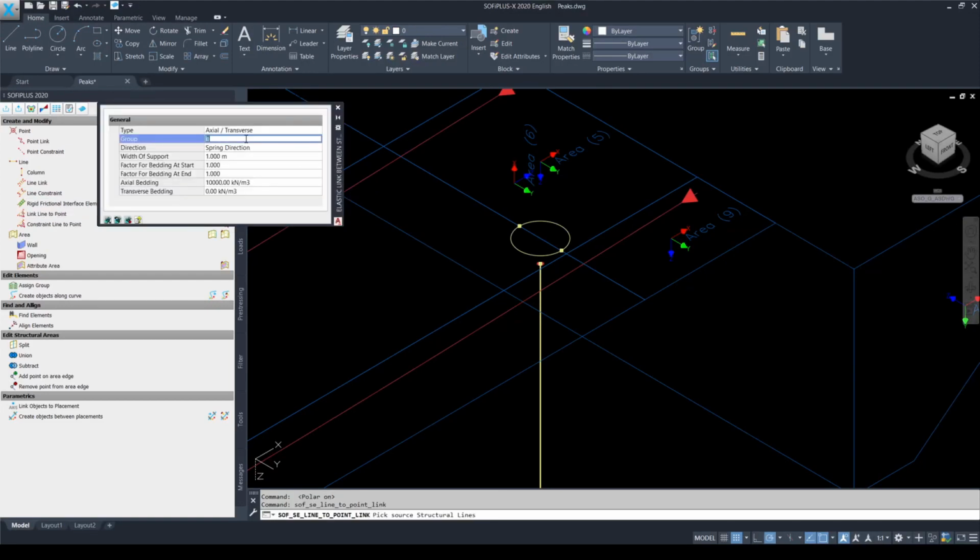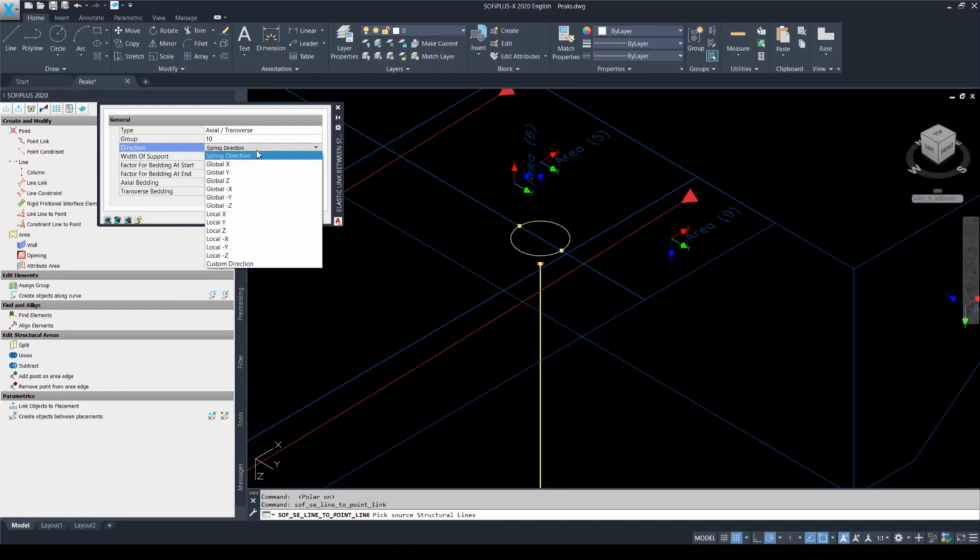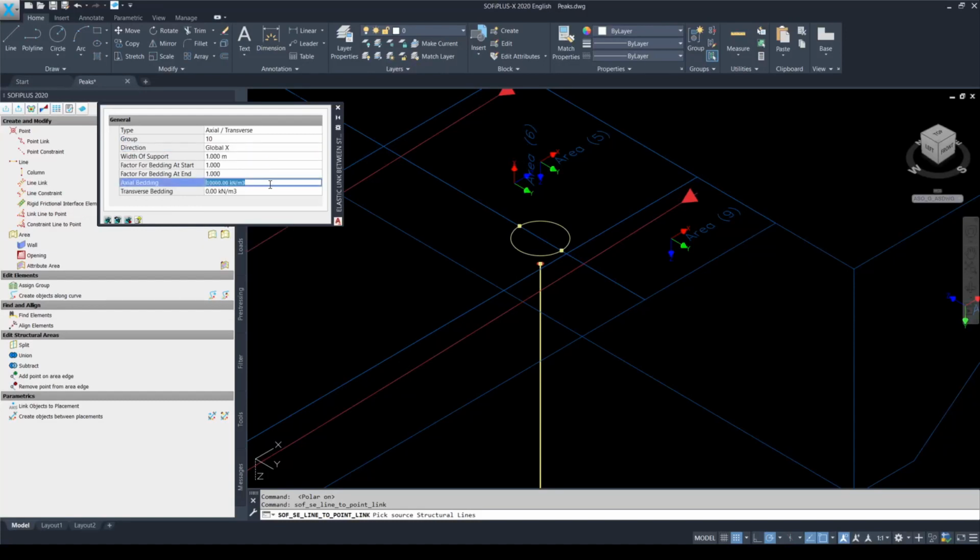In the dialog box, I will simply enter a group number being equal with the number of the bridge deck. Then I will select the direction to be in the global X direction. I will enter an axial bedding stiffness with a value of 1 on the power of 6 kilonewton per cubic meter. Then I need to select the source structural line. So I will select both of my structural lines and hit the enter.